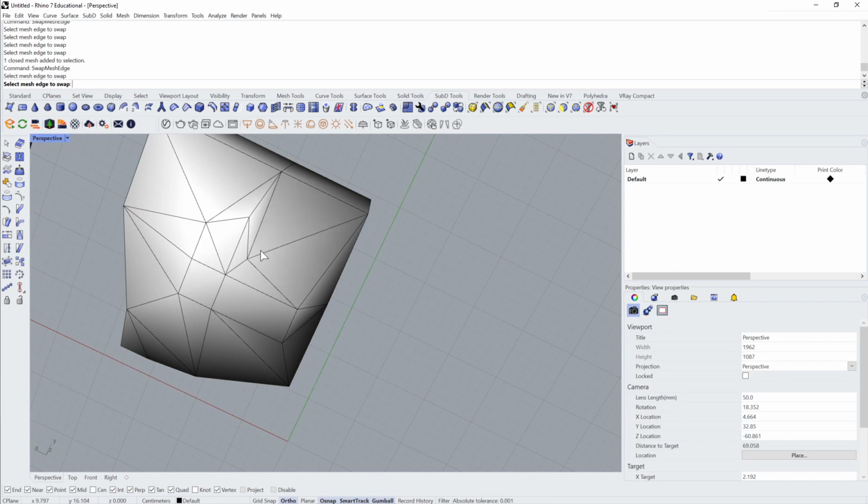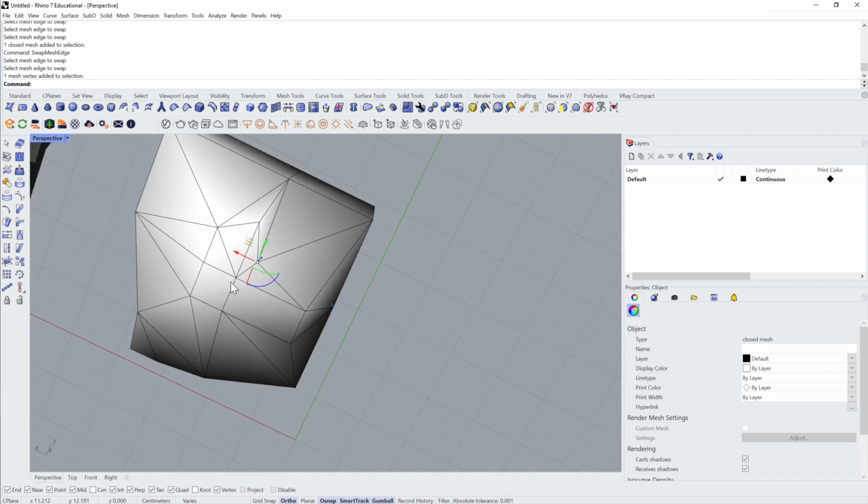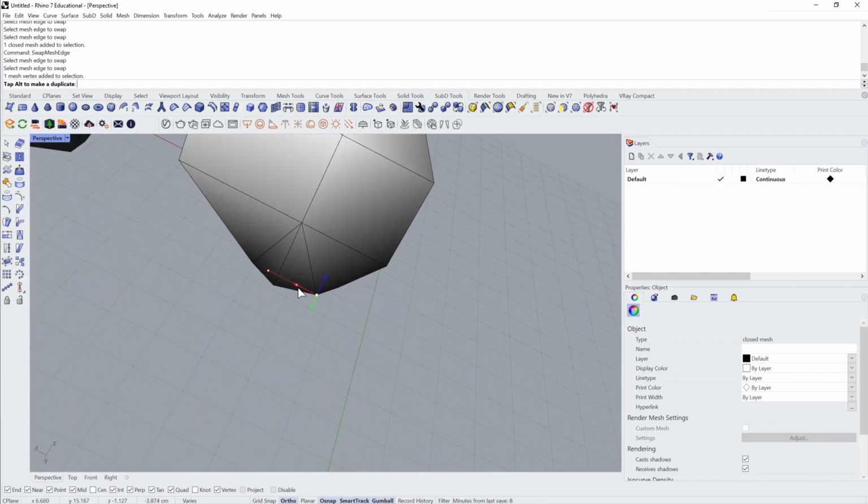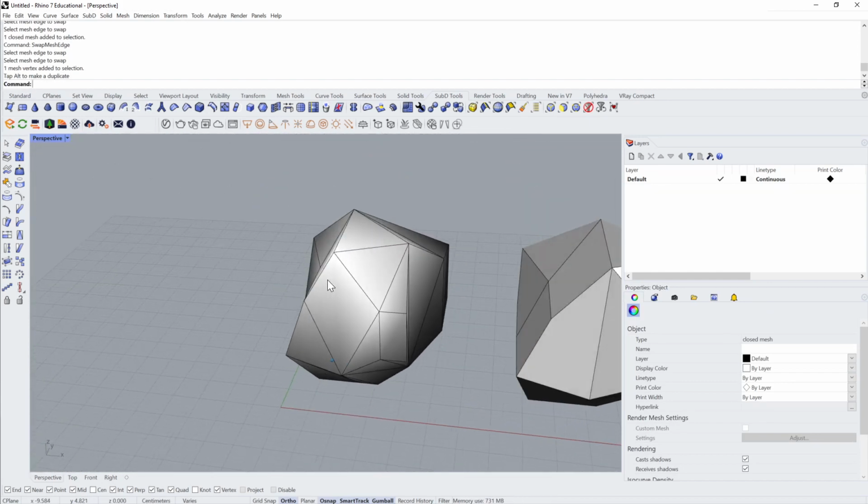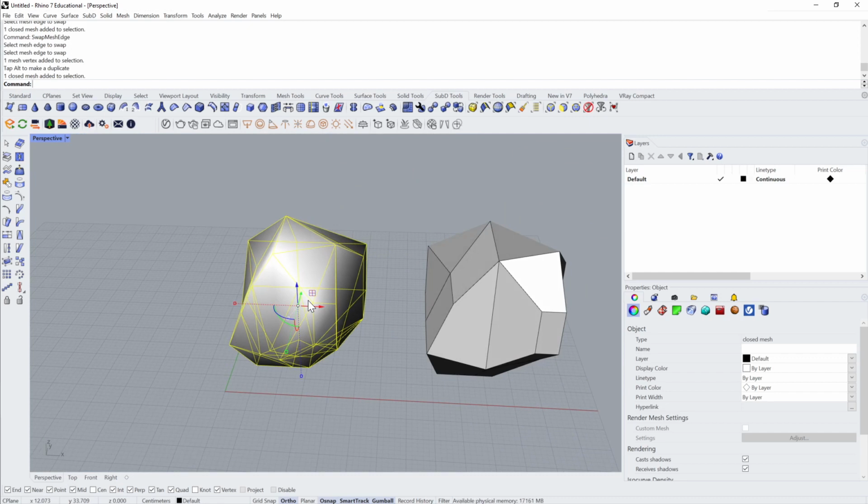There we go. Enter. I'm done with that command. I want to shift control, grab that point. I'm just going to move it over. Okay, this is getting boring. Sorry. All right, let's now take this into Maya.